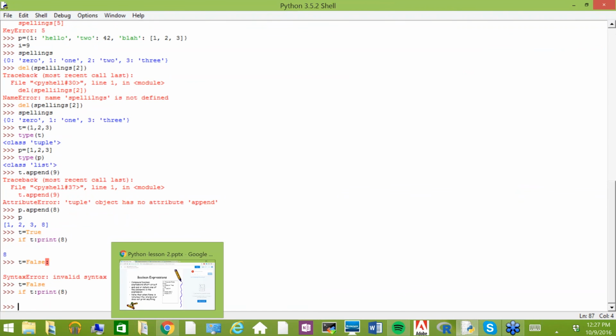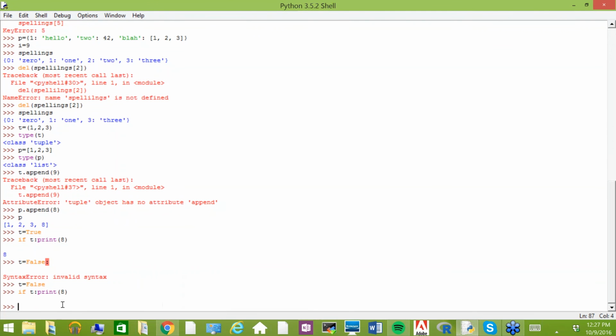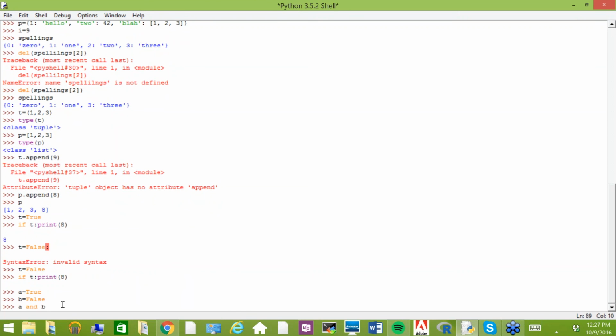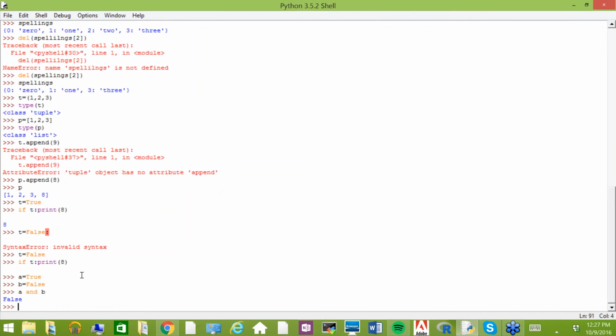And there are Boolean operations like OR and AND. So if I say A equals true and B equals false, then what do you think A and B is? The answer is false, because true and false is false. The way AND works is A and B is true only if A is true and B is true. But if either is false, then A and B is false.